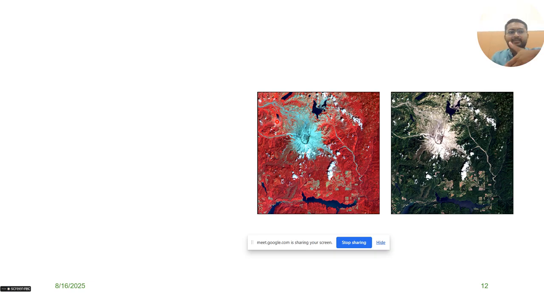Whatever is coming, it will just reflect in all the bands. And because of that only, we are having snow as white most of the time in the image also, whether it's a false color composite or a true color composite.